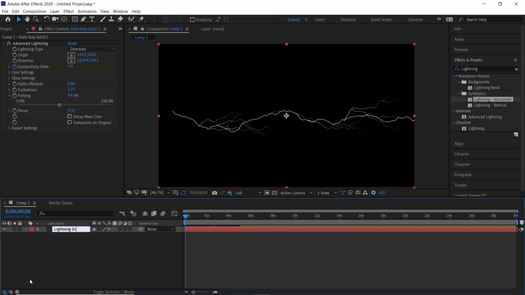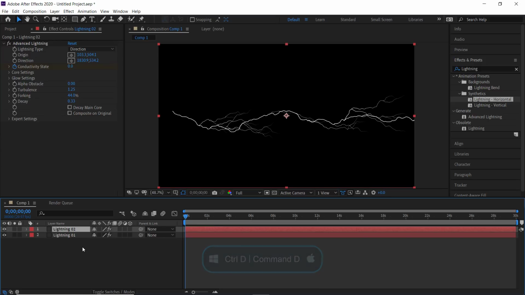And I'm going to duplicate this layer by selecting it and pressing Control D on Windows. That's Command D on the Mac. You duplicate with a different keyboard shortcut than Photoshop. In Photoshop, it's Control J. In After Effects, it's Command D. So I guess it makes a little more sense in After Effects, D for duplicate.